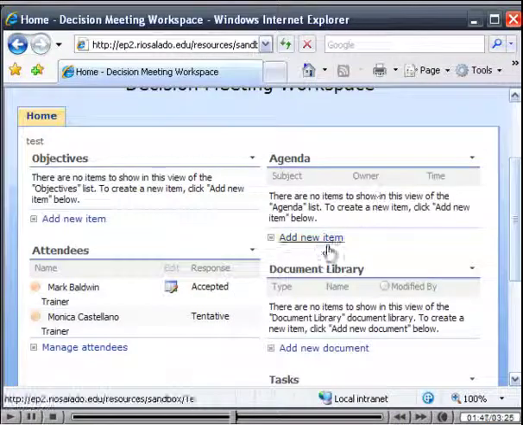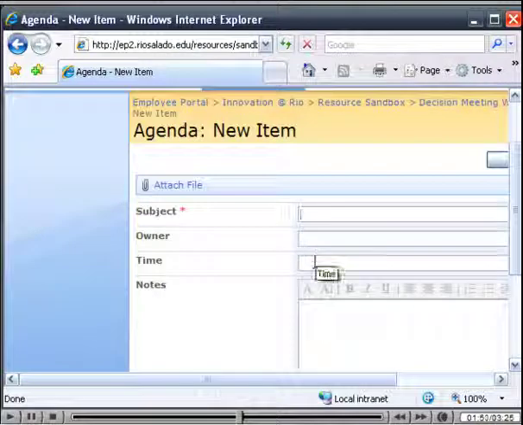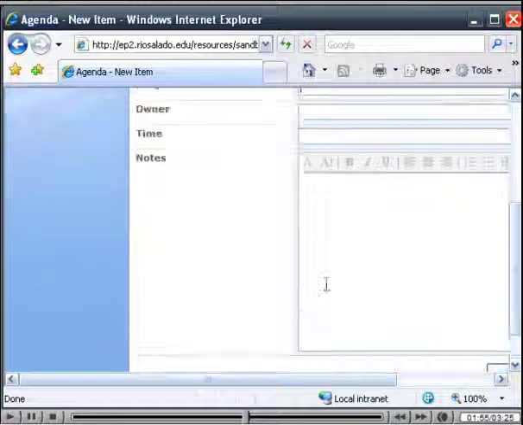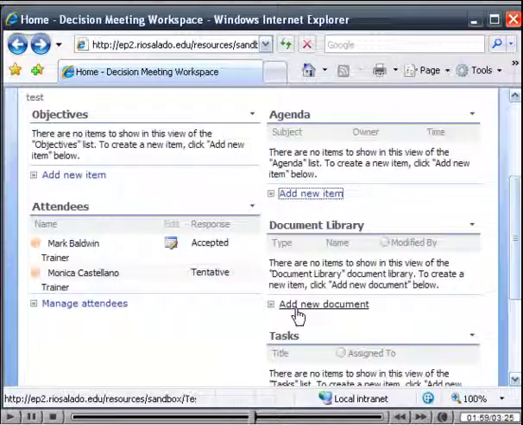The agenda. This is basically, we click on Add New Item. We have the subject, the owner of that, the time of it, notes that happen either during the agenda or what's supposed to be done during the agenda, and you can add that really simply. Also, the document library. This is any documents that either need to be used during the meeting, before the meeting, or that were done after the meeting, are all to be put right here.